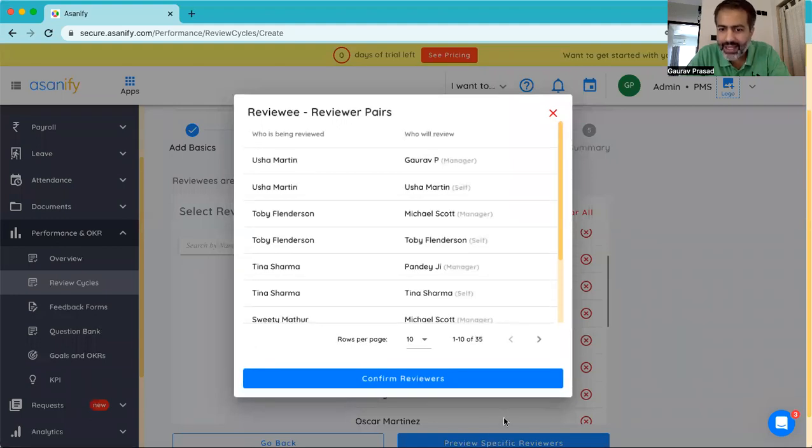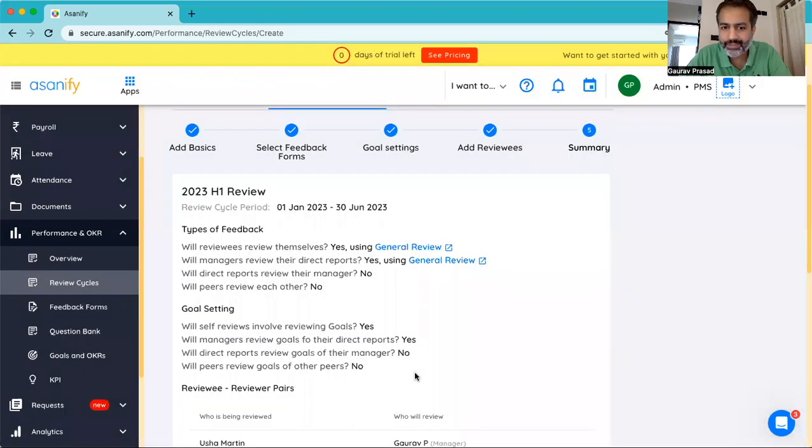Now, when I say preview specific reviewers, the system, based on the line manager mapping that you have done on Asanify, has already identified that if I have said self-review as yes and the manager's review as yes, that means Usha Martin, who's an employee, will first be reviewing herself. Then Usha Martin will be reviewed by Gaurav, who's the manager of Usha. And similarly, all those combinations in my company will automatically get created. I can simply go and confirm the reviewers.